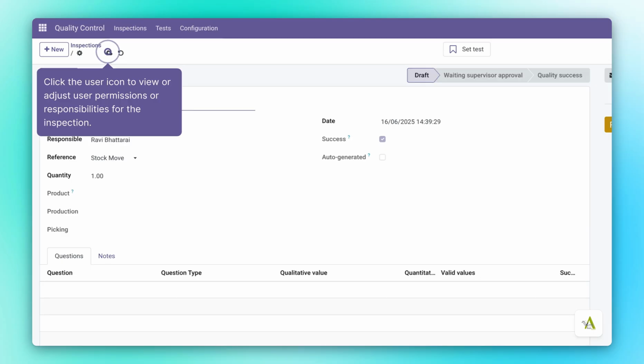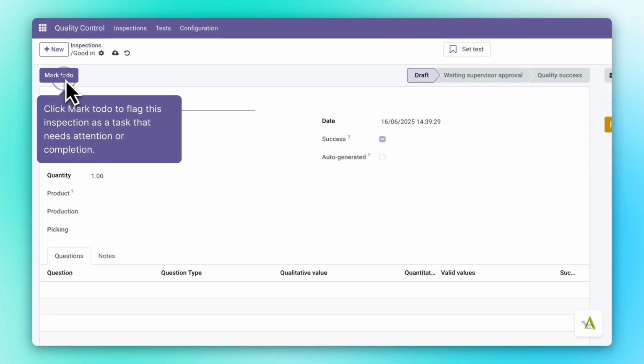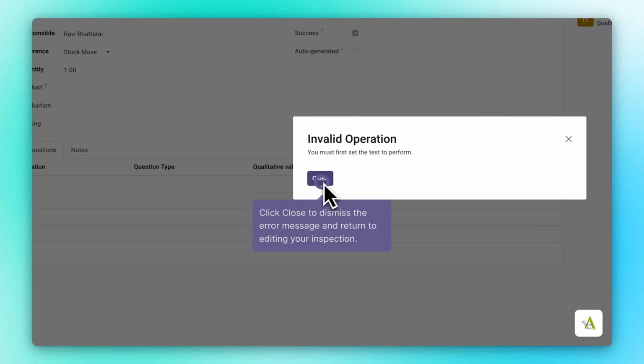Click the user icon to view or adjust user permissions or responsibilities for the inspection. Update the inspection name field for accurate record keeping or clarity. Click Mark to Do to flag this inspection as a task that needs attention or completion. Click Close to dismiss the error message and return to editing your inspection.